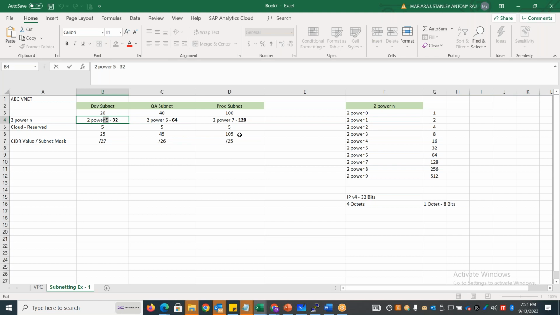Generally, an IP address will look like this, right? 10.10.20.21, something like that. Here we'll have 4 octets, and 1 octet is equal to 8 bits. A total of 32 bits will be there in an IP address. Just for an example.